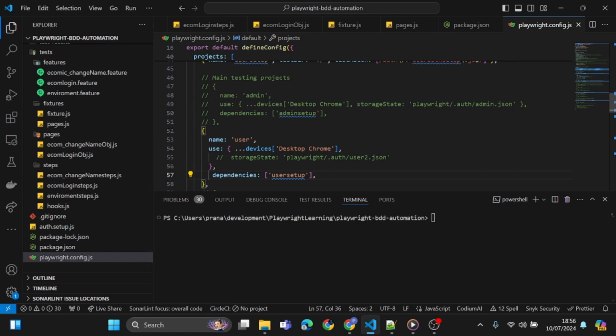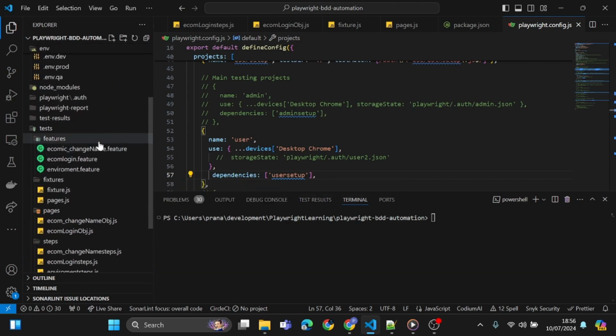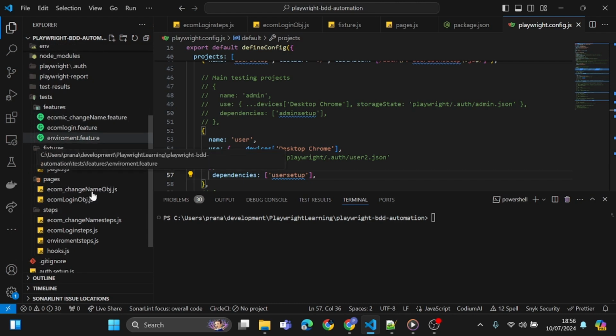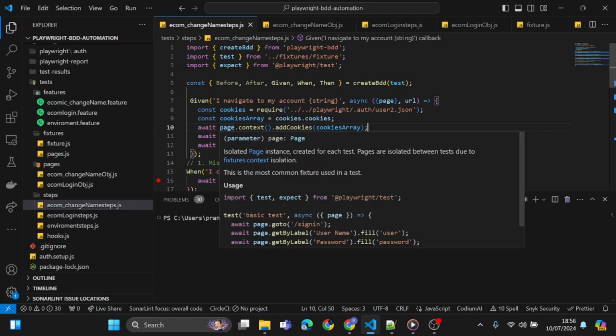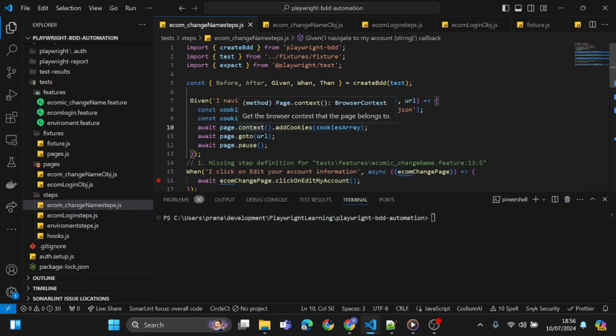Just with the help of the dependency, you're going to invoke this particular setup. But I'm not using storage state here. Can you see? Now let me go to the steps. What I'm doing is storing the cookies, this whole JSON file, into one cookies folder, and this JSON file has one particular array of cookies, which I have given as cookies. Once the JSON file is generated, I'm going to showcase it to you. And page context add cookies, I'm adding. This is the method provided by Playwright, which is page.context.addCookies.